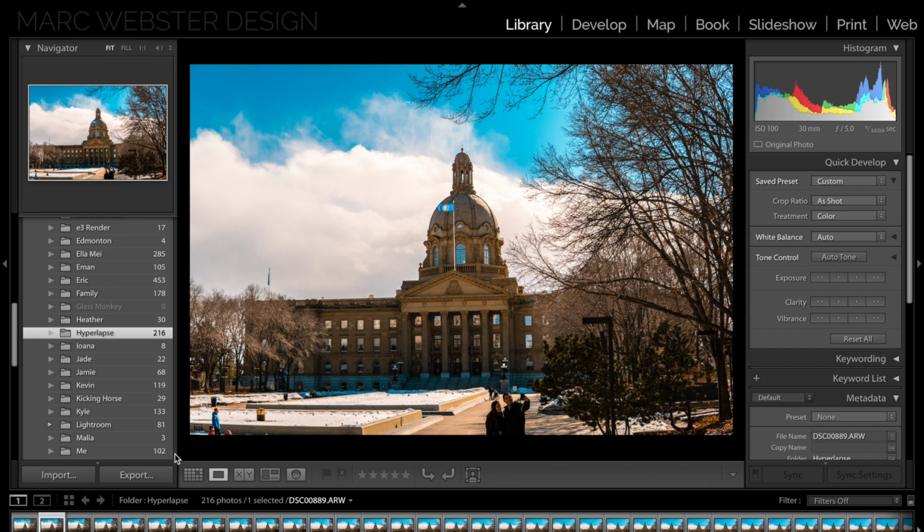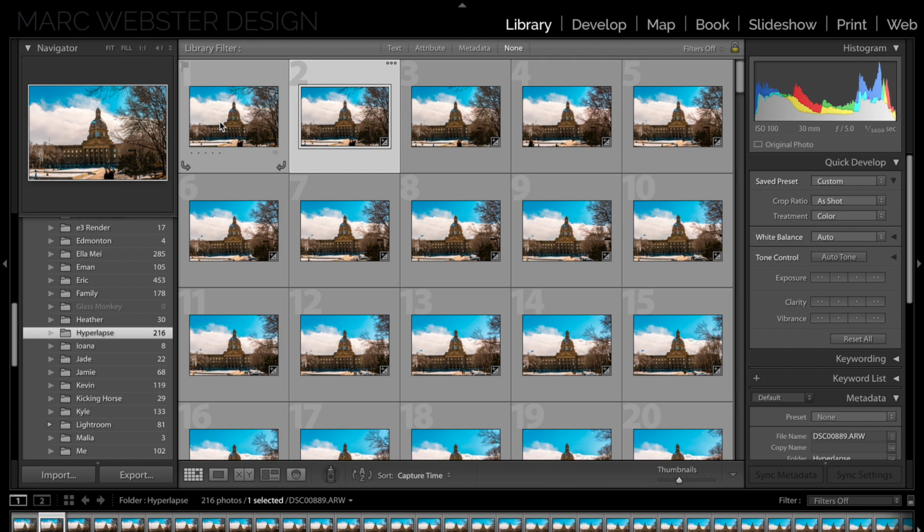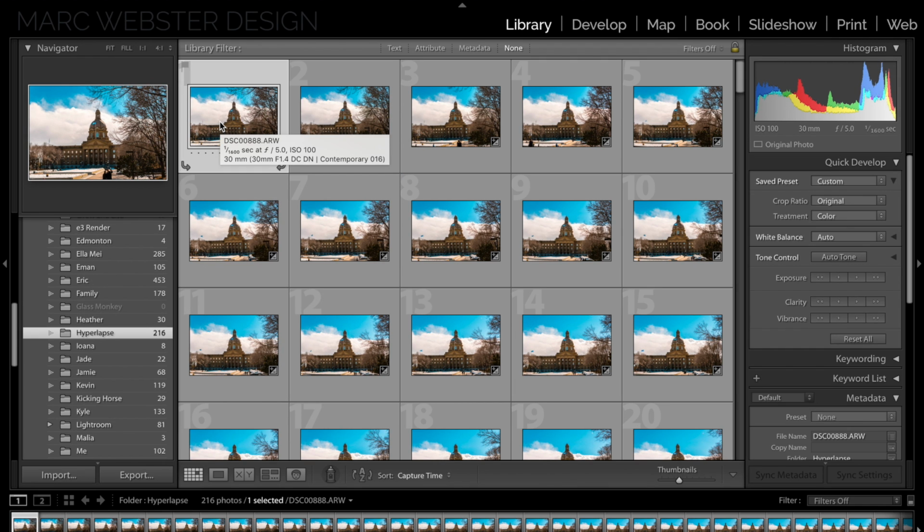So if we go back to our library, we can export all these photos. And I was gonna say, if you guys want some of these photos, let me know and I'll send you a link to a Dropbox or Google Drive or something if you wanna try these out on your own.